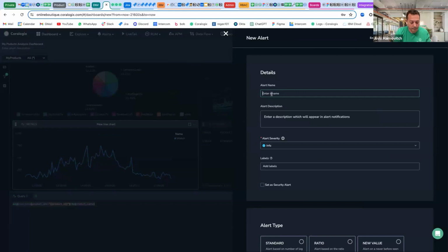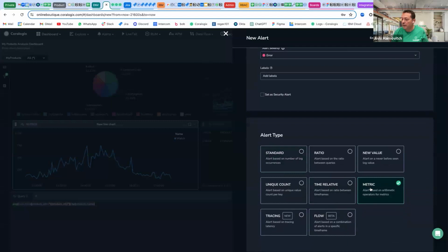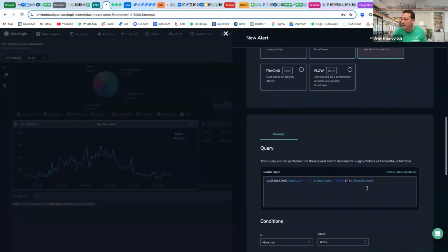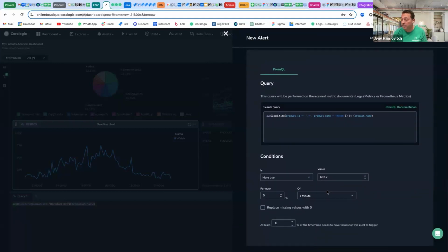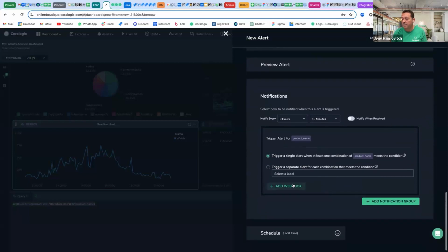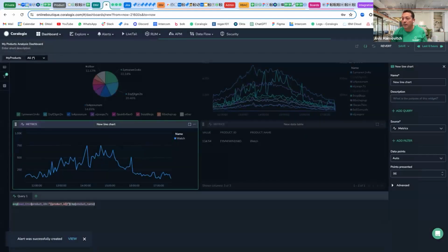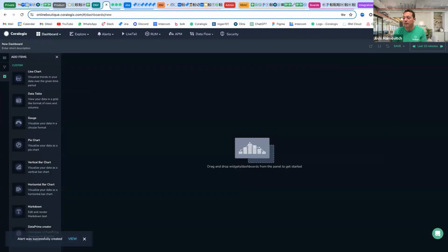I'll call it my metric alert. I can give it a severity, and I can go down and see it's already auto metric alert chosen. I can see my PromQL in the query. I can see the conditions. I can play with the conditions, change them a bit. I can define, like any other alert, a specific webhook to be sent to my Slack, to my PagerDuty, whatever. And I just create the alert, and there we go. I have an alert waiting for me, and I'll hand it back over to you to talk a bit more about alerts in the system.